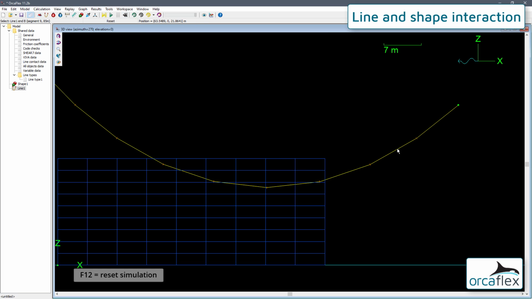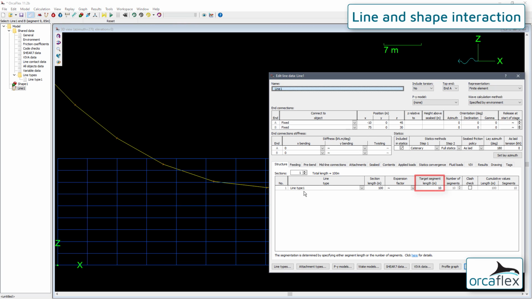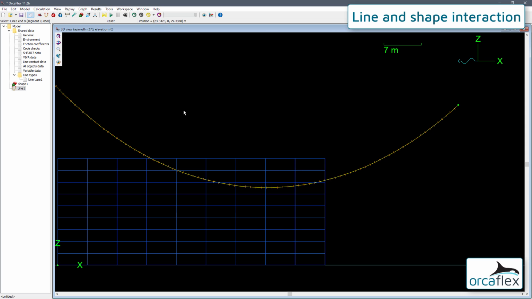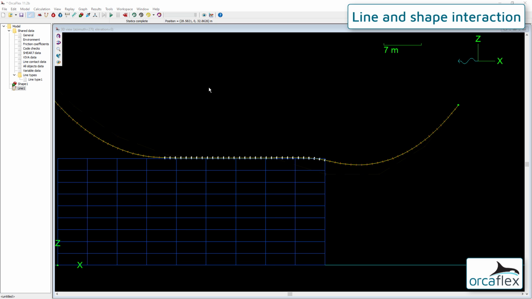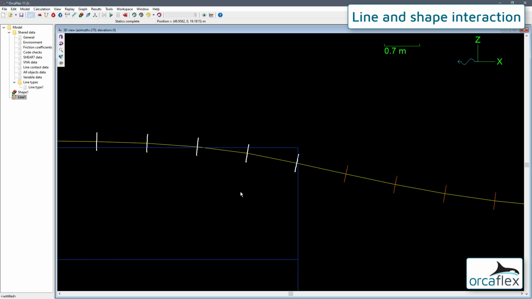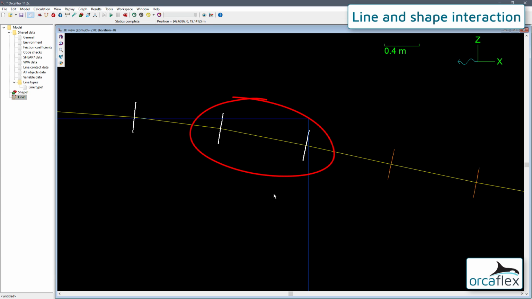Let's open the line data form and reduce the segment length from the default 10 meters to 1 meter. This leads to a greater number of nodes and an improved resultant contact relationship. If we zoom in on the corner of the shape, the line still appears to be hanging through it, with 2 nodes of particular concern.